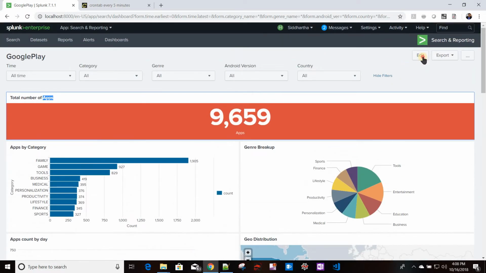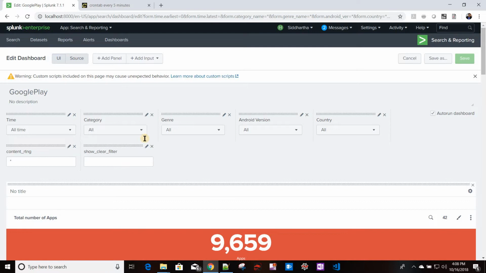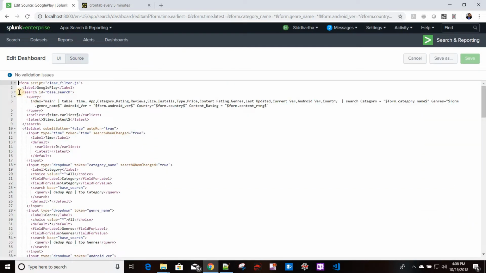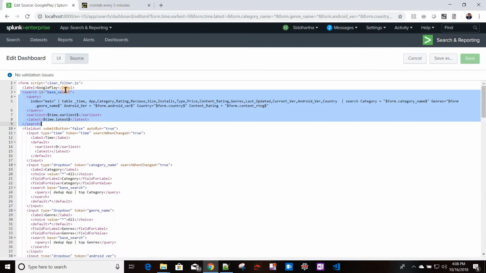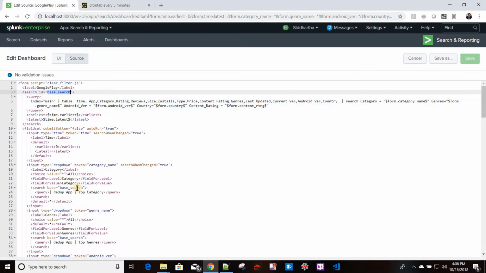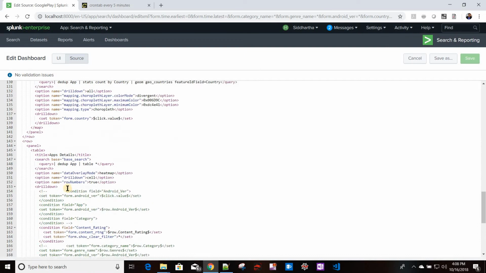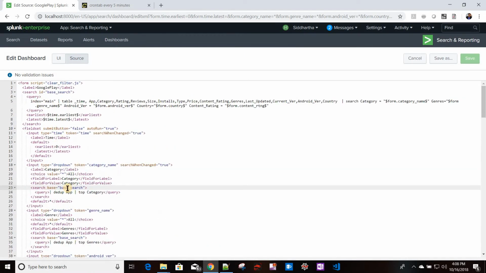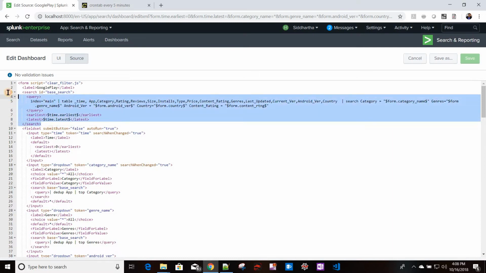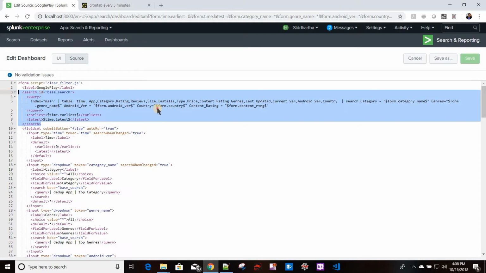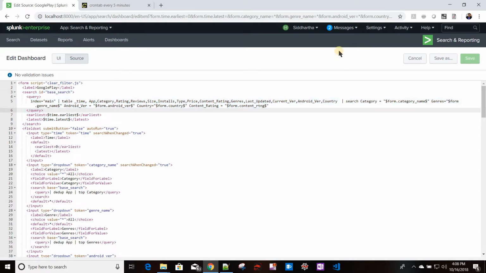Implementation wise, if I go to edit and source, we have a single base search, and every drop down and panel refers to that base search and shows the data. This is a very simple implementation. Now we will create a saved search and implement the solution with it instead. Our target is to remove this base search and implement this whole solution with a saved search.